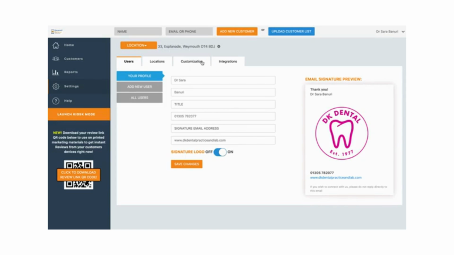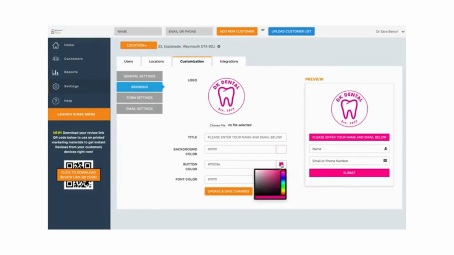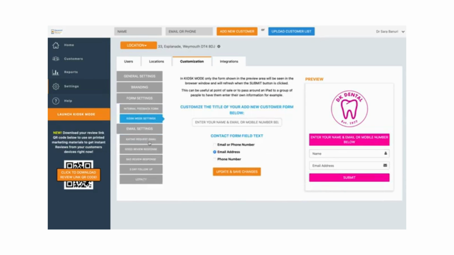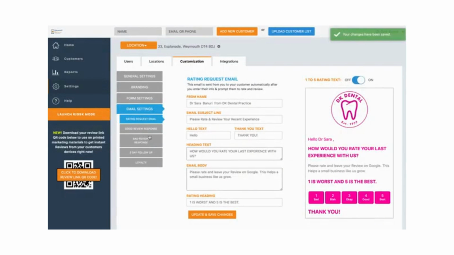So if I go into settings, customization here, branding, you can mess around with your branding colors here, you can change your logo. Just make sure you press save at the bottom whenever you've made any changes. You can mess around with all the wording here. You can mess around with the emails here, and you can reword them all. Every section, just make sure you click save at the bottom.